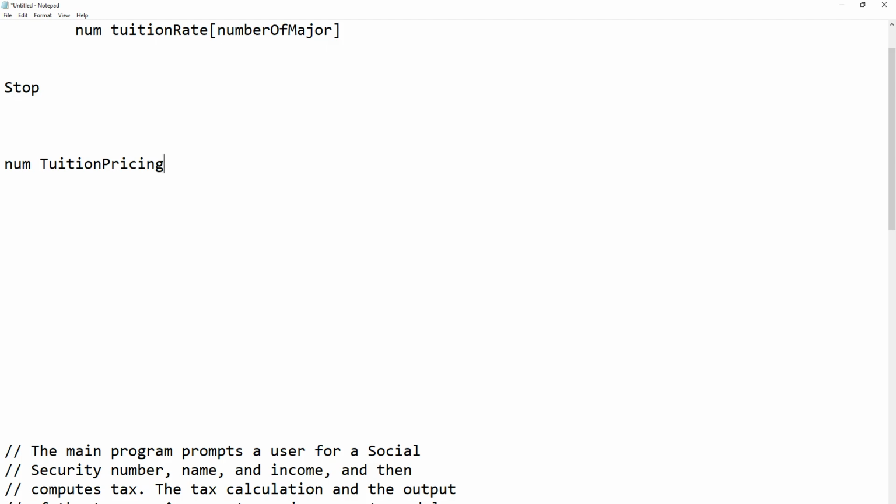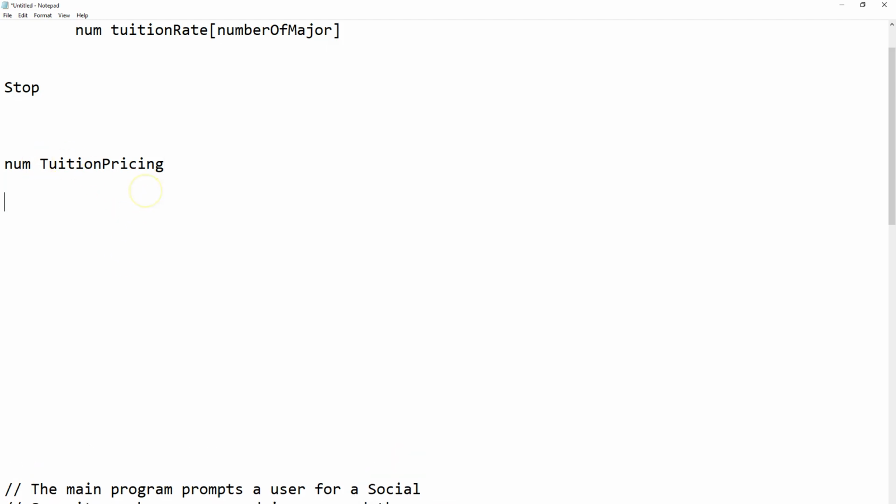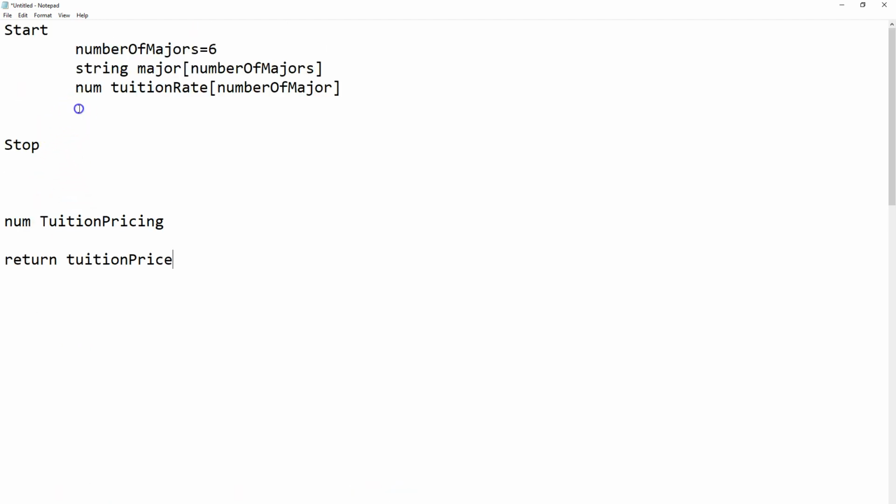So that's the name of my function, tuition pricing, and it's going to be a return, and we would probably want to have some variable for it too, so maybe that's tuition price. So that's our whole function. Even though we haven't done anything in it, we've created a function. And we could call it from right here.